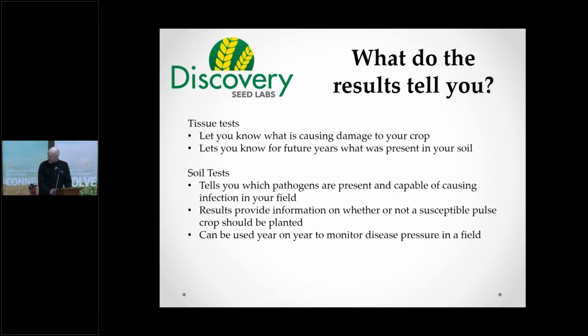And then the soil test can be used year on year to monitor the disease pressure in that field, so we can get a sense of the spore load in the soil, and monitor that year on year, see that it's dropping off to let you know when it's safer to go back in and put a pulse crop onto that field.